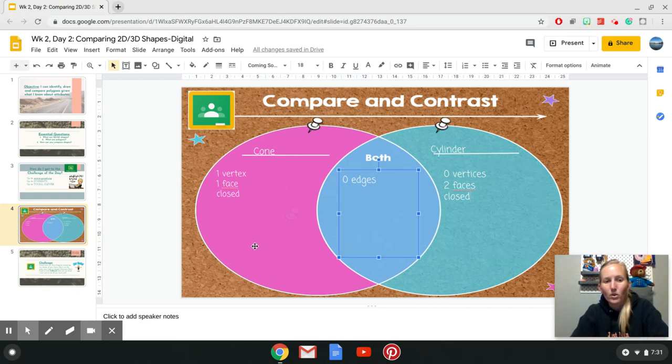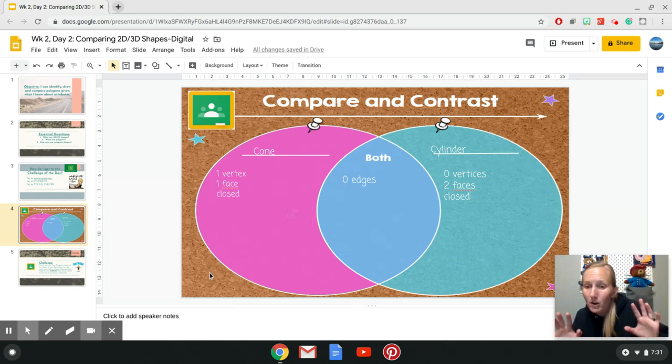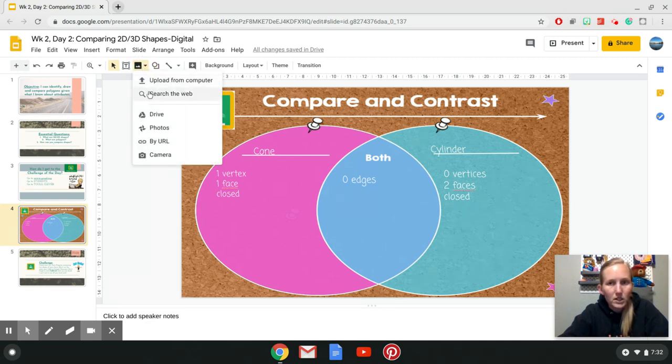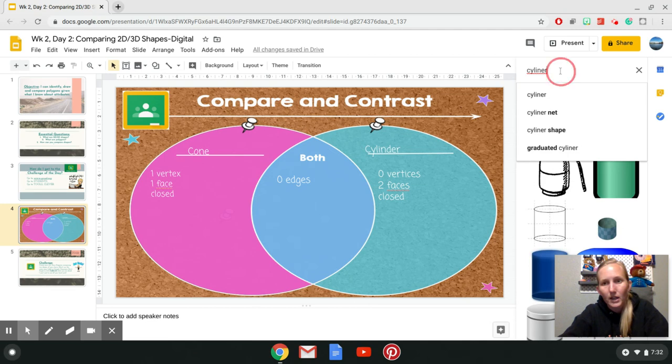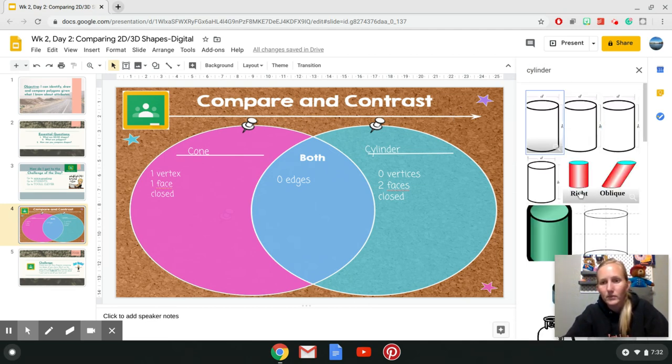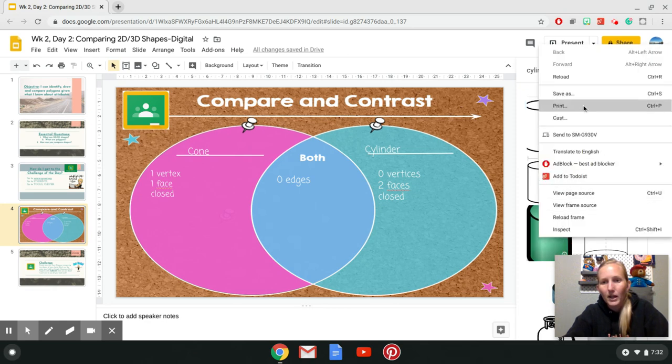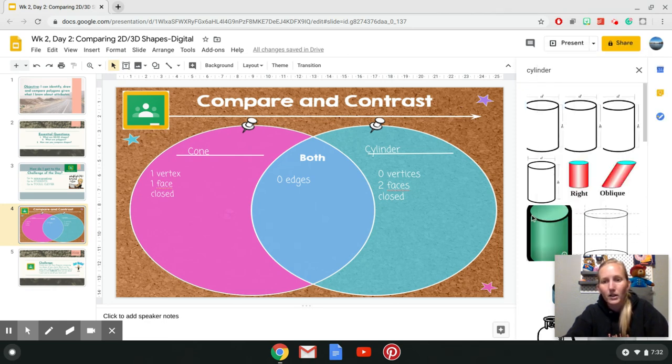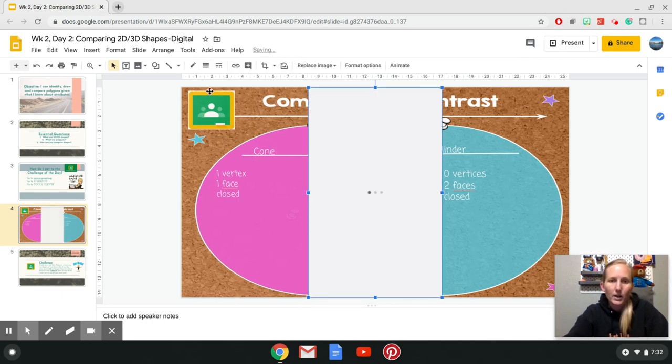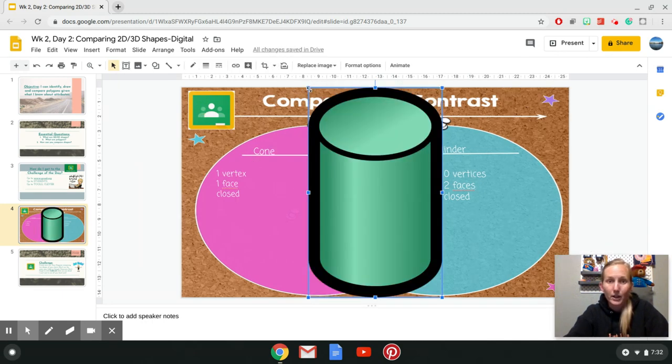There's one more thing you can do at the end to make it super fancy. If you want to get fancy with it and you think you're like an expert, what you can do is go to insert image. See that little bubble right here? Insert image. And we're going to search the web, and we're going to say cylinder. Oh man, look at that. It's right there. We're going to click on it twice. And we're going to get a huge cylinder. Look at that crazy cylinder.